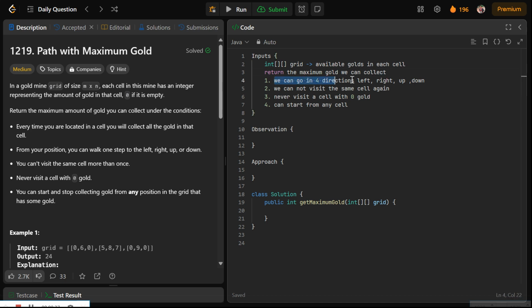We can go in 4 directions: left, right, up and down. We cannot visit the same cell again, which means if we are coming from a cell, we cannot return back to the same cell again, and never visit a cell with 0 gold. If a cell has a value 0, we should not visit that cell. And the last rule is we can start from any cell.